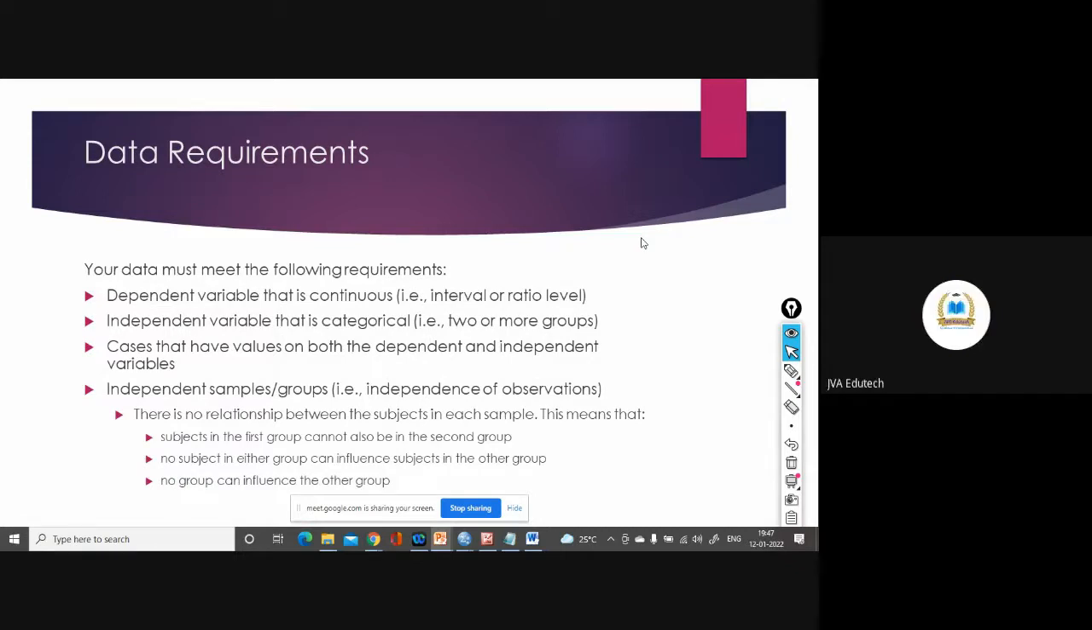So the data requirement is that the dependent variable should be continuous, that is interval or ratio, the same as the independent t-test. The independent variable should be categorical. It should have more than two groups.